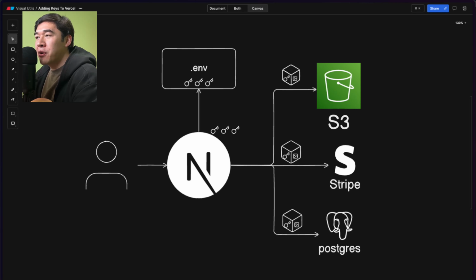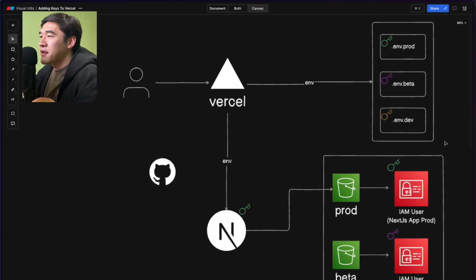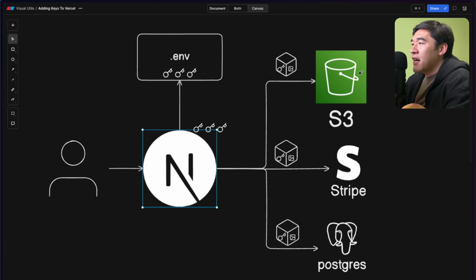In this video, we'll be going over how to securely provide your secret keys and your passwords to your Next.js application through a thing called environment variables. I'll also be walking you through how to upload these credentials onto Vercel so that it can embed these credentials into your Next.js application.